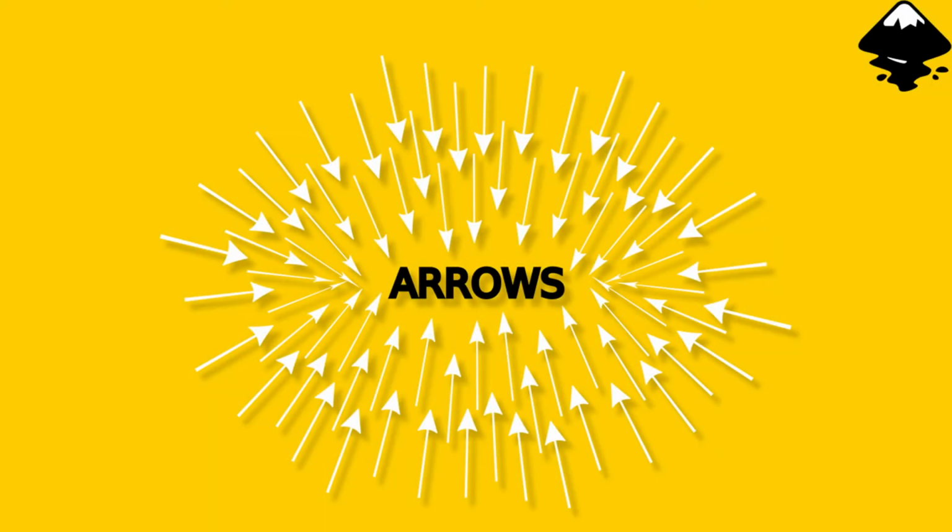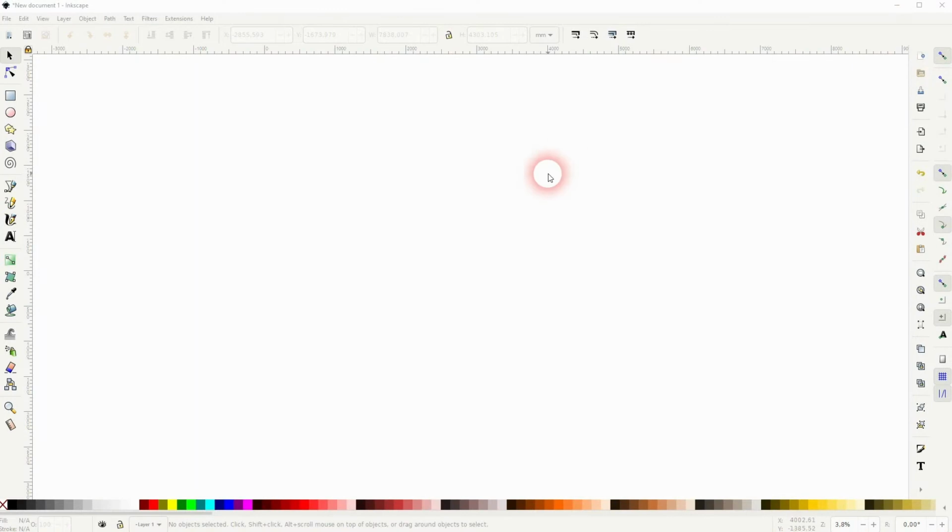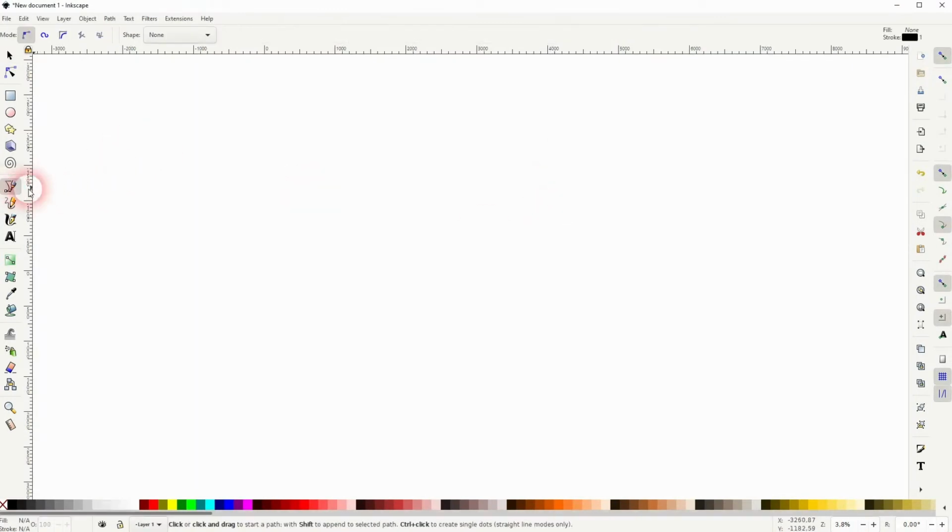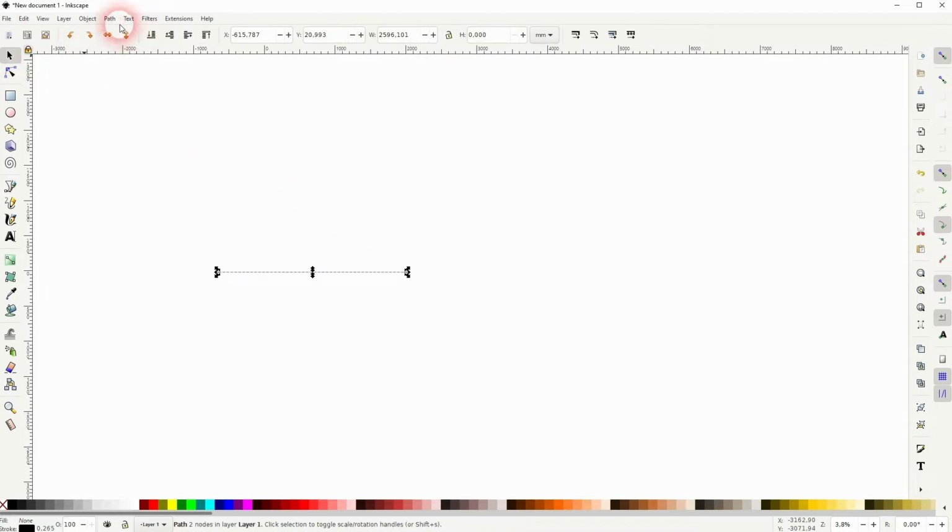Welcome back to Learning Inkscape, and this time I'm going to show you how to create random arrows. We're going to go over this a couple of times, so don't worry if it's too fast the first time. We'll start here with creating a line.